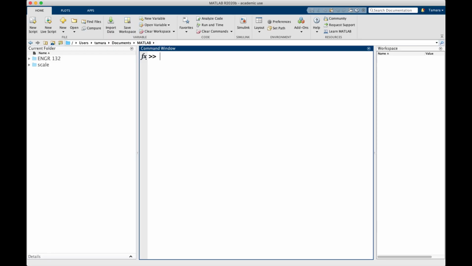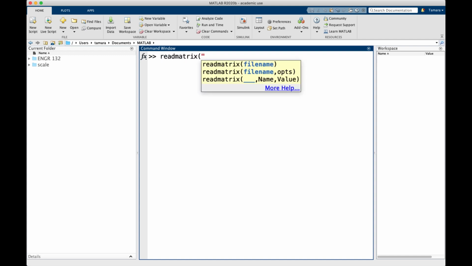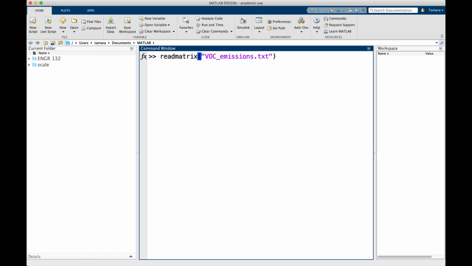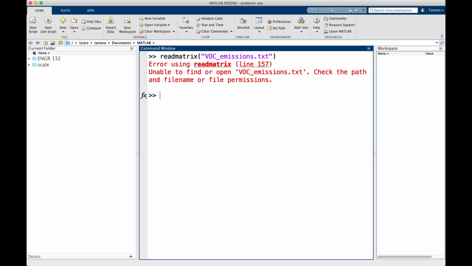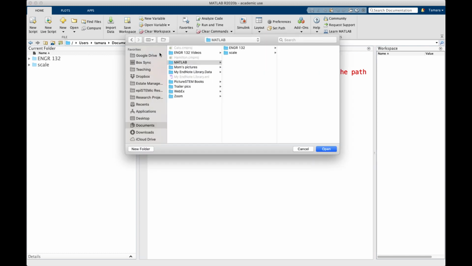Let's import these data. I will import this using readmatrix, open parentheses, double quotes, voc_emissions.txt, end quotes, end parentheses, and hit enter. Oh, I get an error telling me that MATLAB cannot find this file. Oh, this is because I'm in the wrong folder. I will use the file icon to browse for the correct folder.